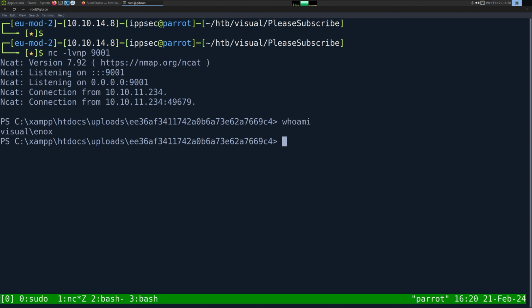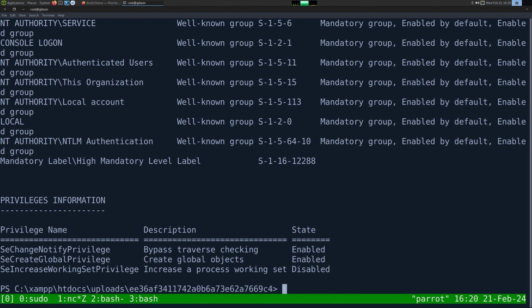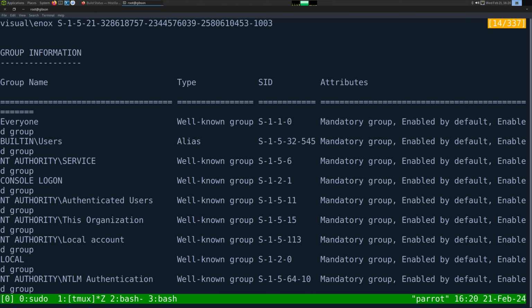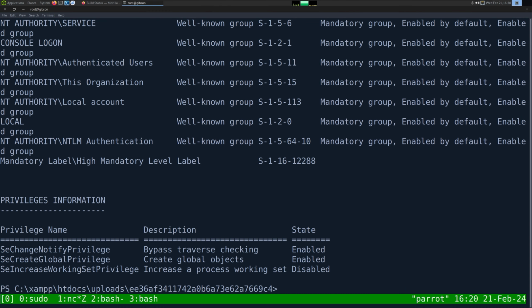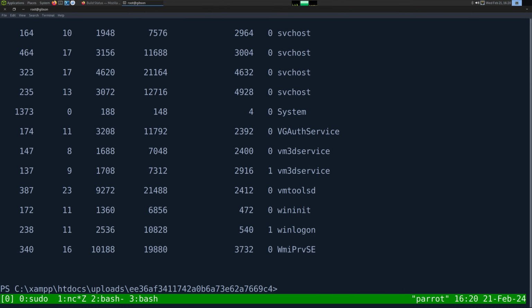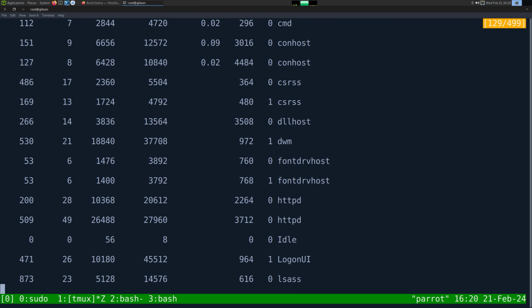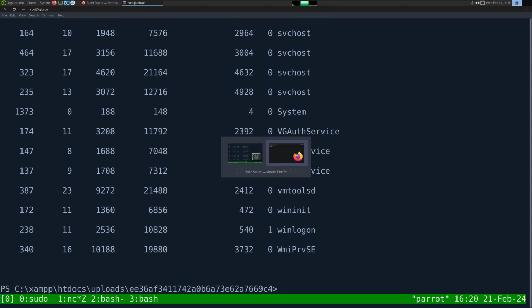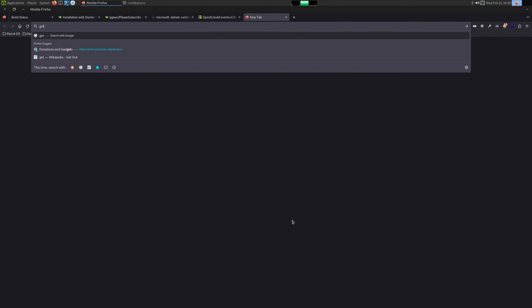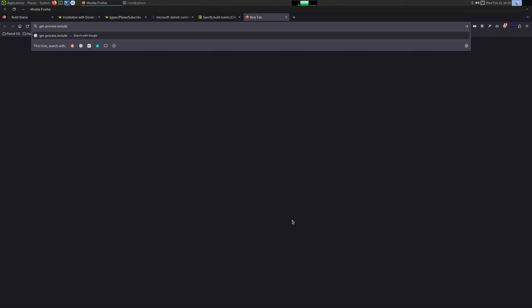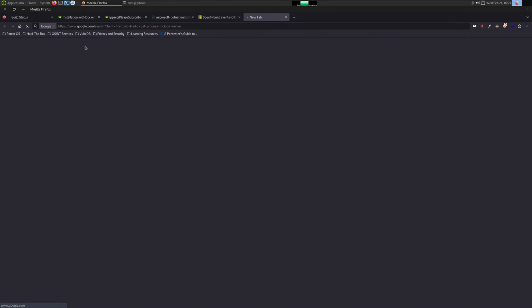So if we do whoami, we're the Enox user. We could also do whoami /all to see what privileges we have and what groups we're a member of, and it doesn't really look like anything interesting here. Let's see, Get-Process. Is that going to be PowerShell to do that? Let's see what we have. My main thing I want to do is see if Enox is the one running this web server. I'm guessing not, but let's see. Get-Process -IncludeUserName. This should be it.